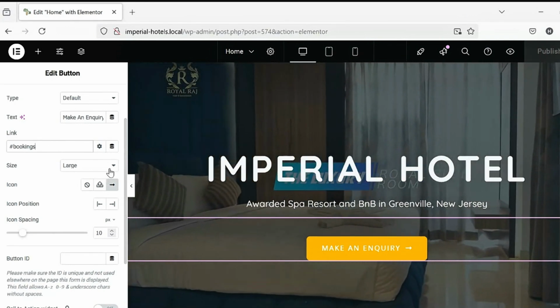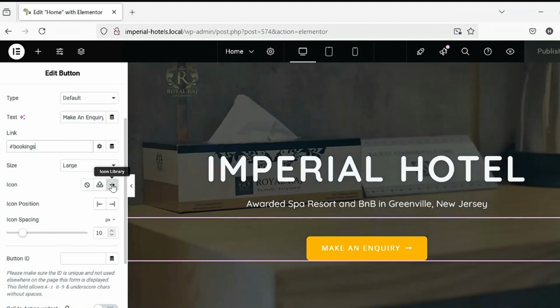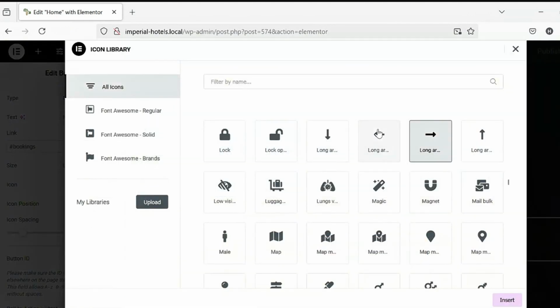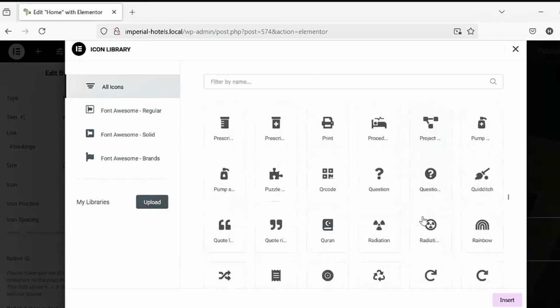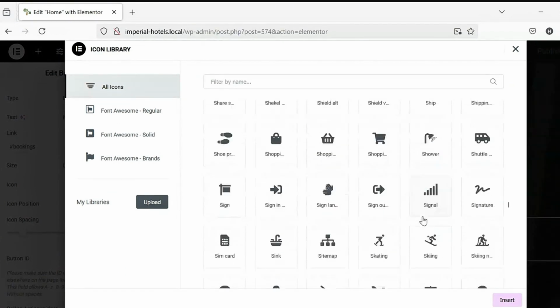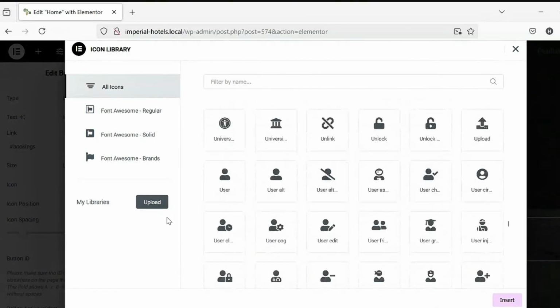And then the size, you can see it's large. And then the icon, it has an arrow to it. There is an icon library. What kind of icon do you want that button to have? There are all these icons to choose from to put on that particular button, okay? You can upload your own icon, in case the icon you want to use on that button isn't in this library, okay?